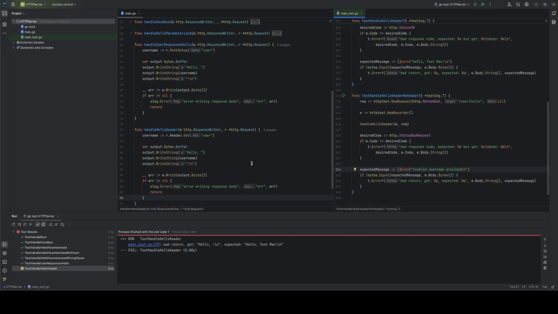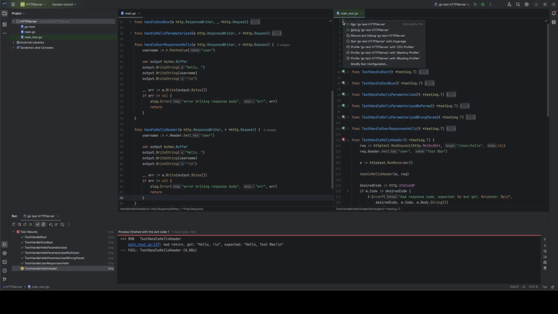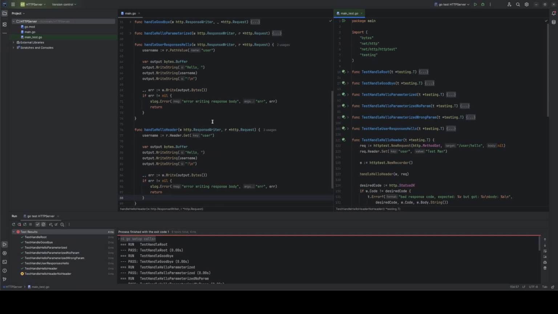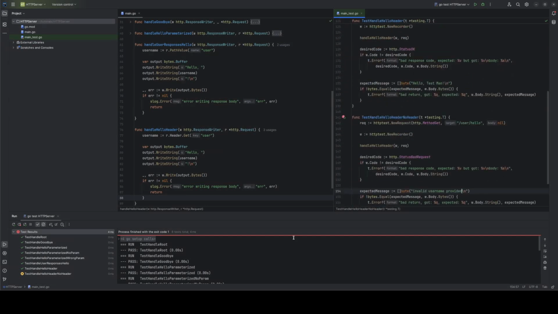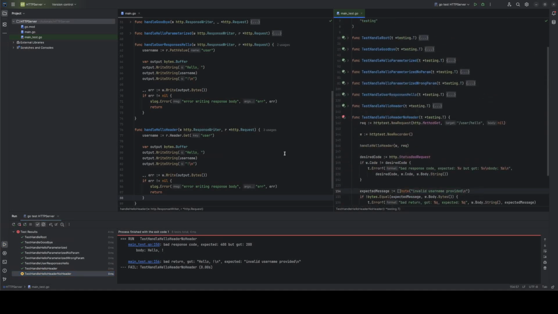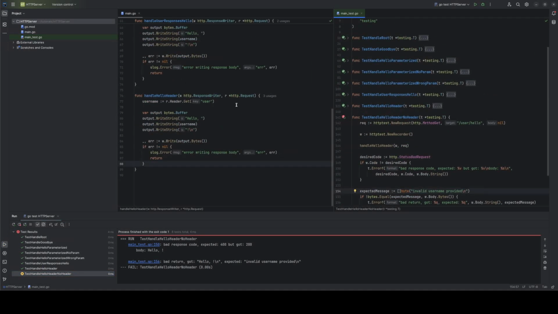Now let's run our tests again. Because we put our handle hello header test back, it's passing again, but this one fails, as we expect. If we look at the details, bad return, we got this instead of the invalid username provided. Let's go ahead and fix that. If we look at get, it says that it gets the first value associated with the given key. If there are no values associated with the key, get returns an empty string. So we can check that very easily.